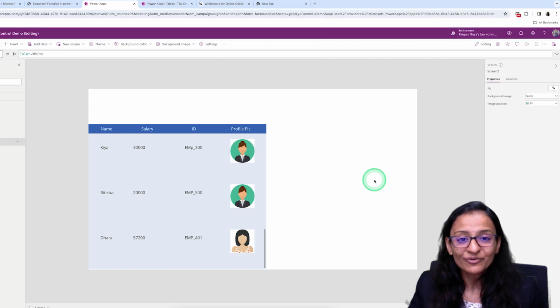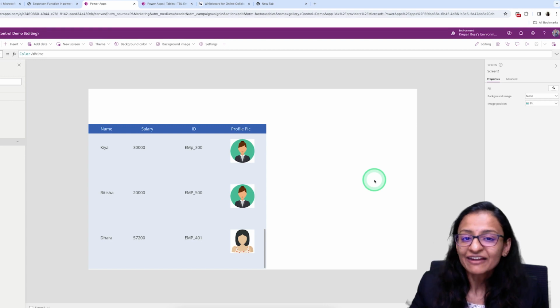In the next video you will be able to understand how you can design a flexible height or flexible horizontal and flexible vertical gallery in that.